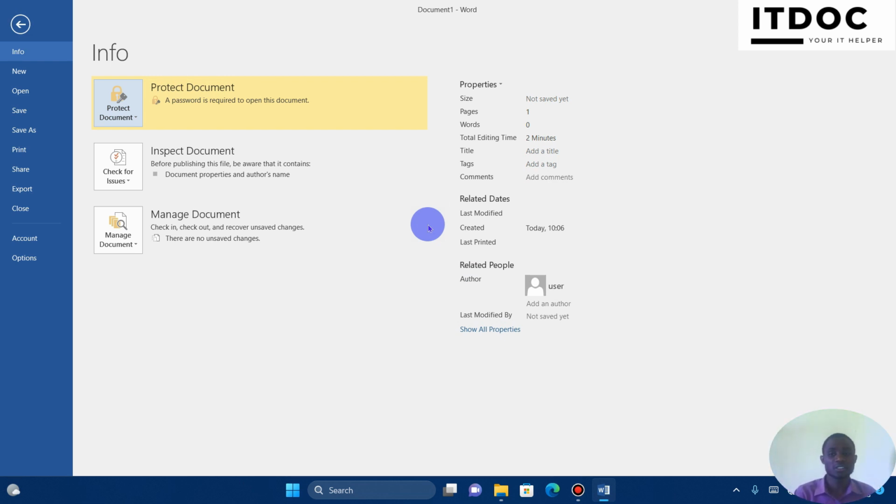So anyone who needs to access the document for editing, for reading, and all that will need to provide a password. So that's a cool feature that's provided within the Microsoft Office package that most people don't really use, especially when working with sensitive documents that require security.